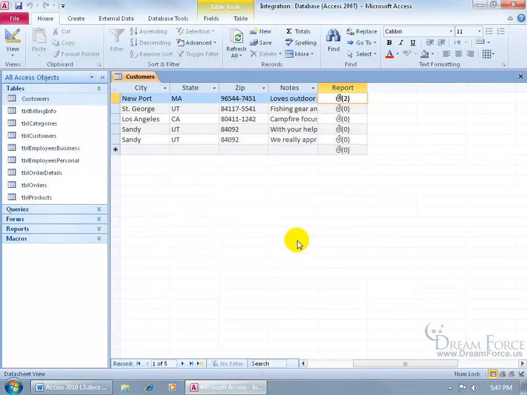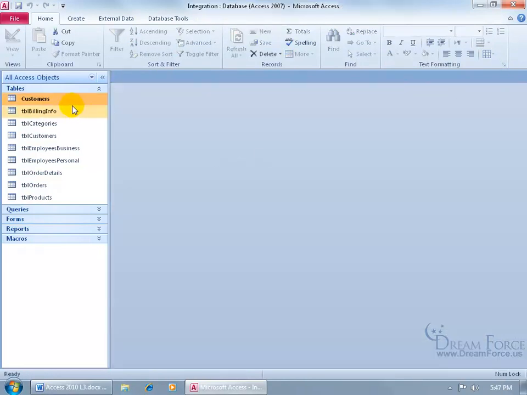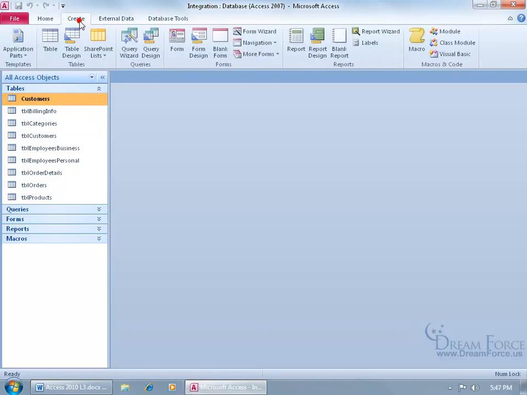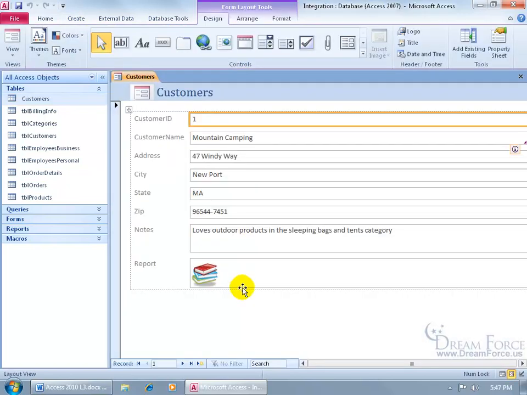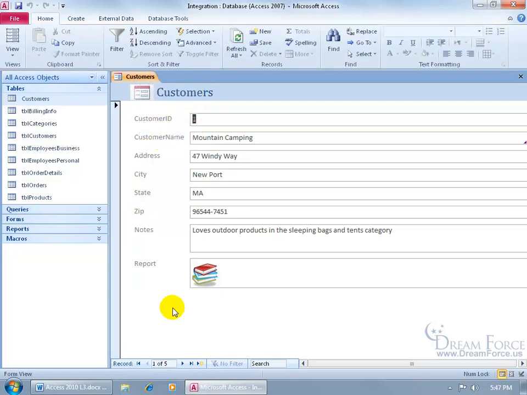I want to show you what it looks like when you have a form based upon this table that has an attachment field. Let me go ahead and close out. Select the Customers table because I want to base my report upon that table that has the attachment field. Come up here, click on the Create tab, go to the Forms group, and let's go ahead and just click on the Form button, do a quick one here. And then right-click, go to the Form view, and there it is.